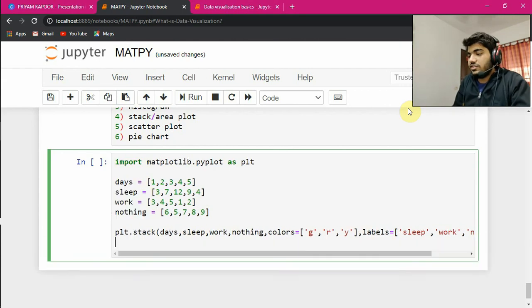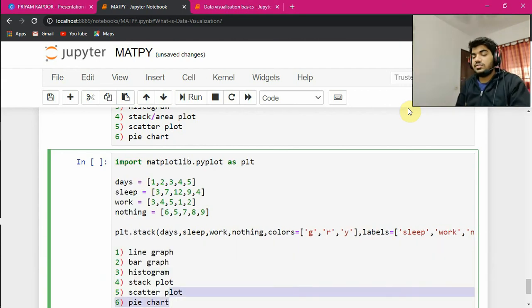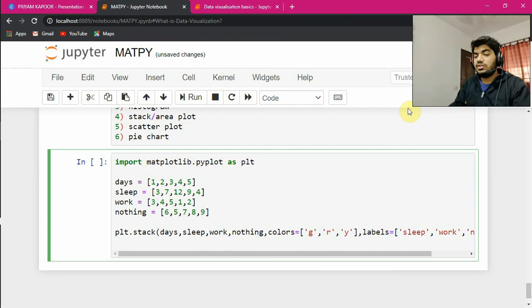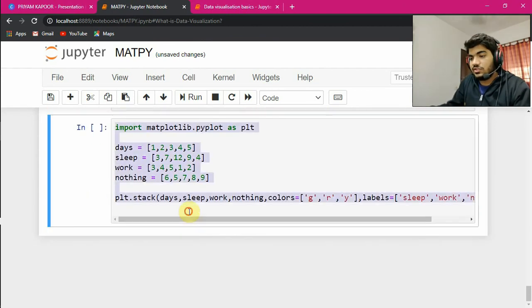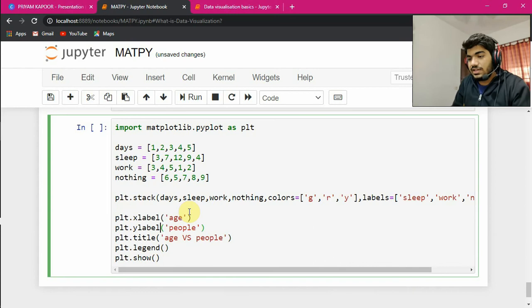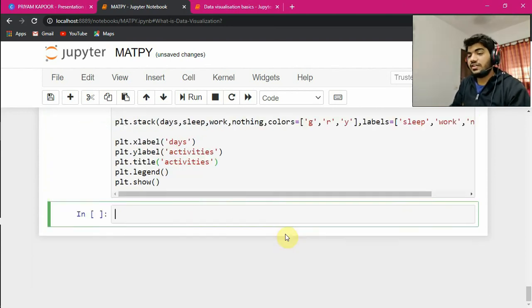Now again, after this, you have to do what? It's easy. Paste it. You have to give the values of stack, all these things. So let's paste it over here. Let's change the x-axis to days, and y-axis to, let's say, activities. That will perfectly match. So let's give the title as activities. Now let's just give it a run.